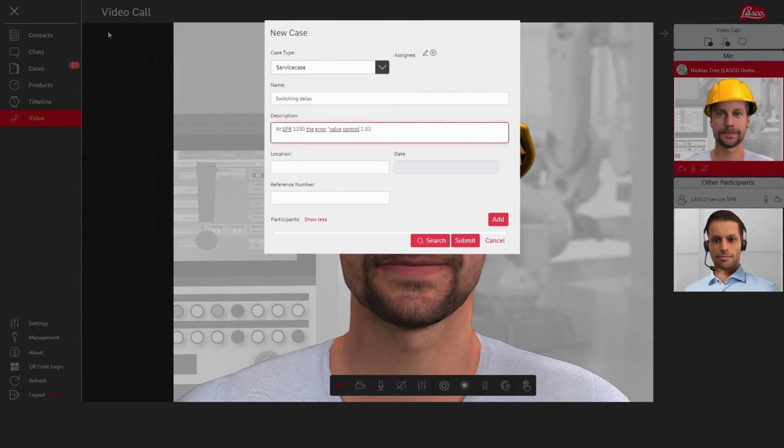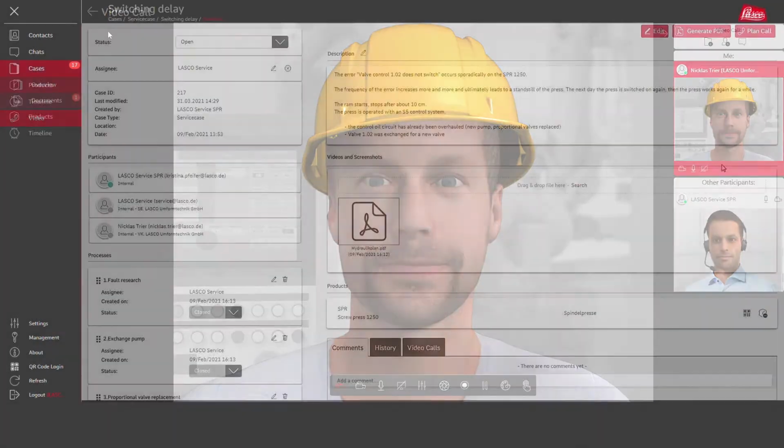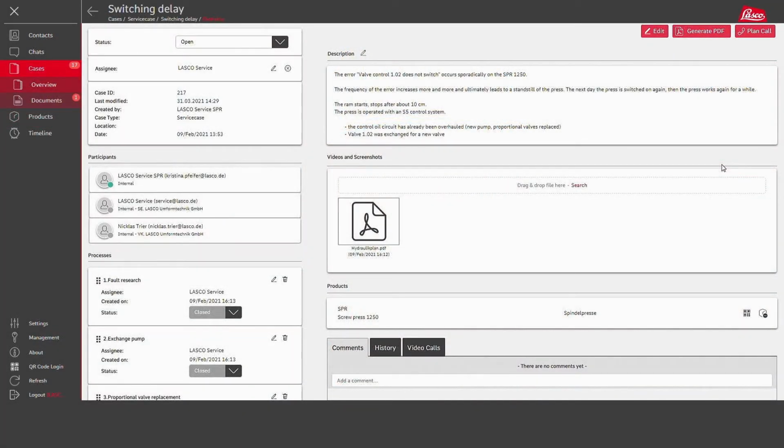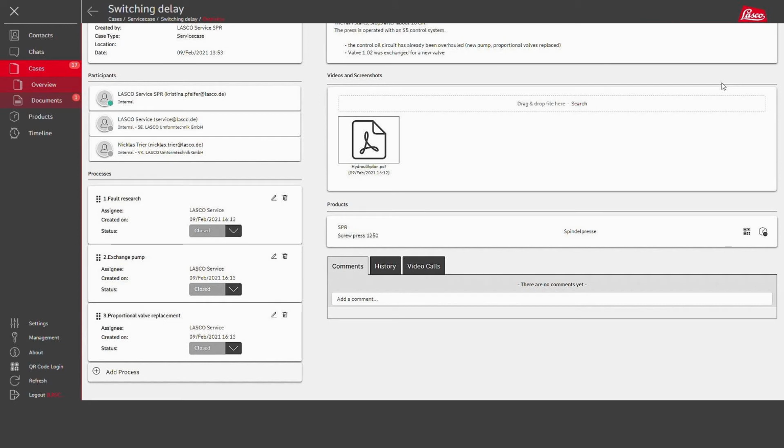The case is the first step on your way to an efficient solution with the help of LASCO Remote Assistance. Your case allows you to keep all information in view. You have a direct line to your LASCO expert, easy access to all machine plant documents, as well as the current processing step. If necessary, all specialist departments at LASCO can access your case and work with you to find an uncomplicated and quick solution.